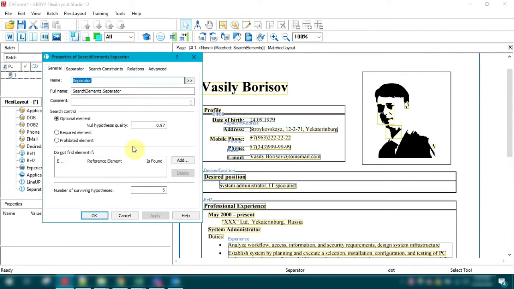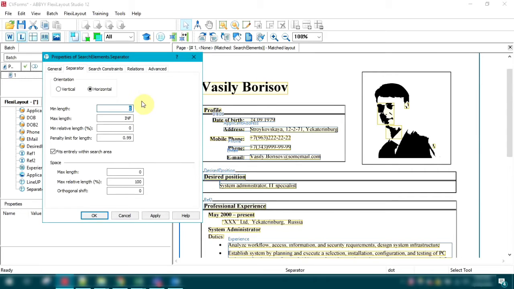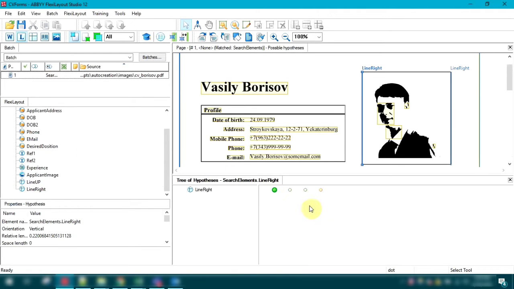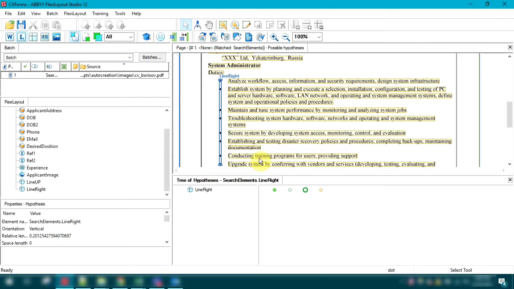Create separator, line to the right. Let's see, this is somewhat bigger than the above one. Let's say this is a length of 500 to 1000, and this is vertical. Click OK, and let's see. Okay, so according to ABBYY, this is the second preference and this is the first preference, and as a third preference it's taking this as a line as well.